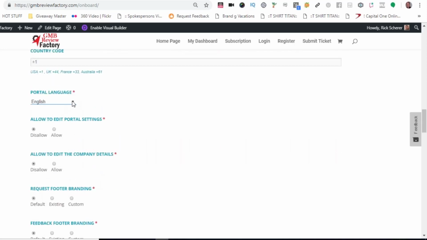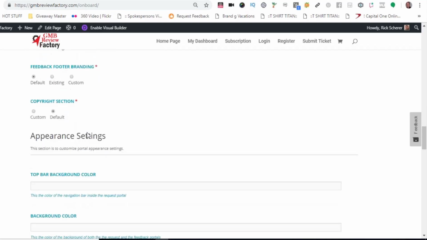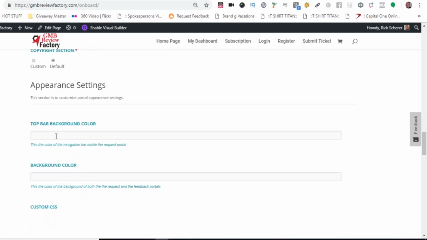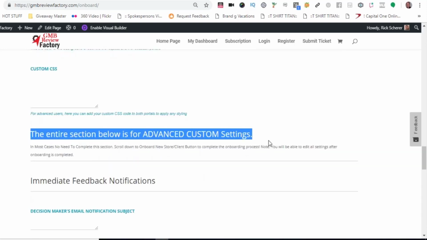Here is where I can determine what my portal language is going to be by default. However, this can be changed on the fly from the portal itself, and I'll show you that in a moment. I'm going to leave everything very basic to make this simple and clean. If I wanted to change the color of my portal tool or the background, I could do that right here. Everything below here is very customized.